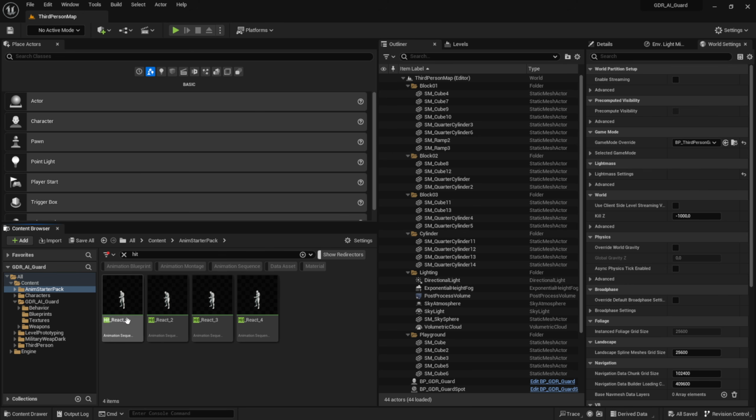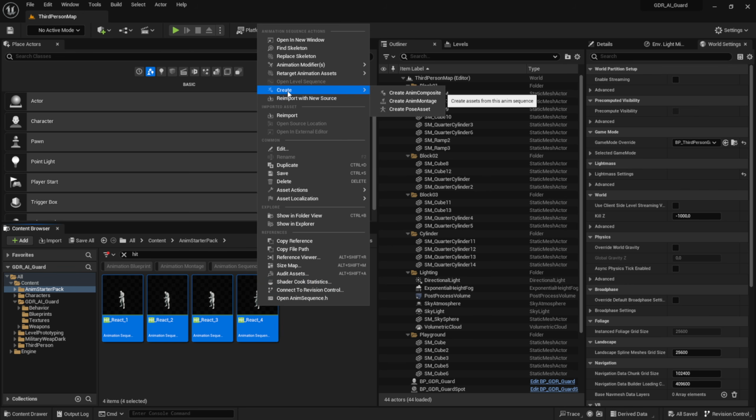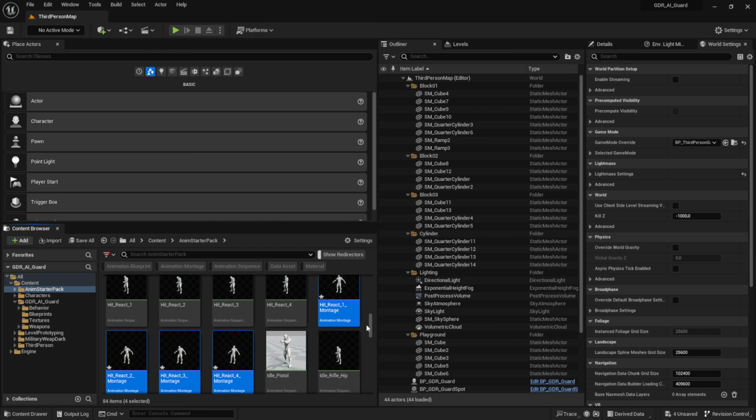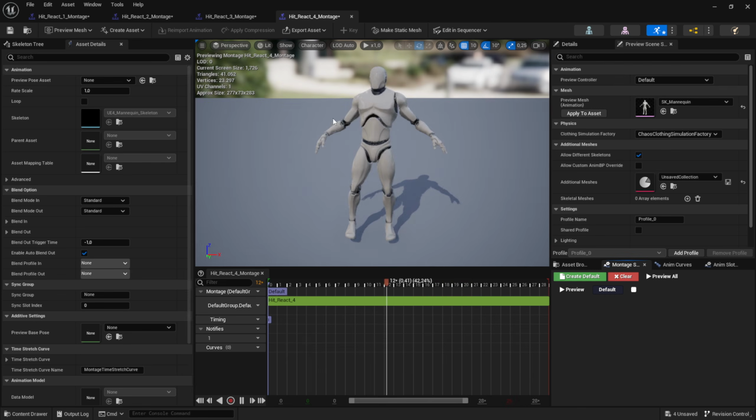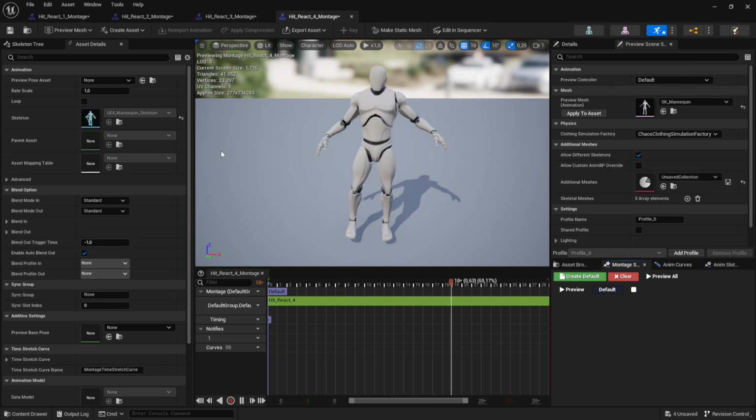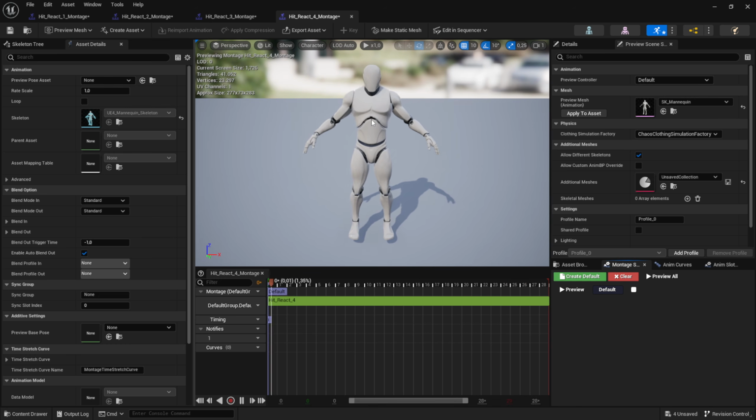So we want to turn these into montages. So select all 4 of them, right click, go to create and then create animation montage. And then we have 4 montages. So let's hit enter and it will open up all 4 of them. So as you can see, they are additive, so they are actually fine. They are not broken, that's good.